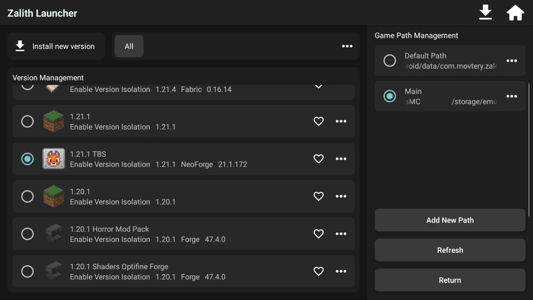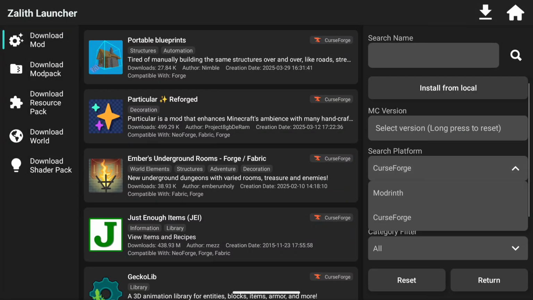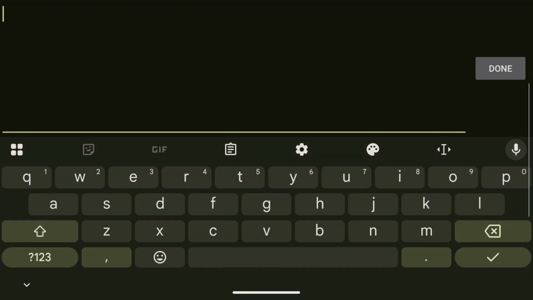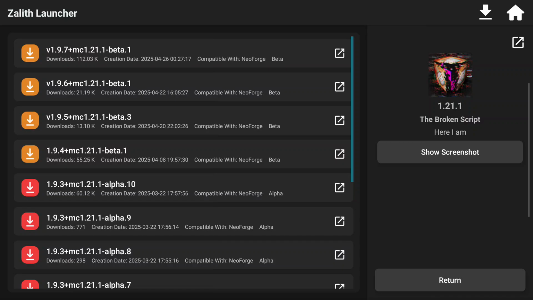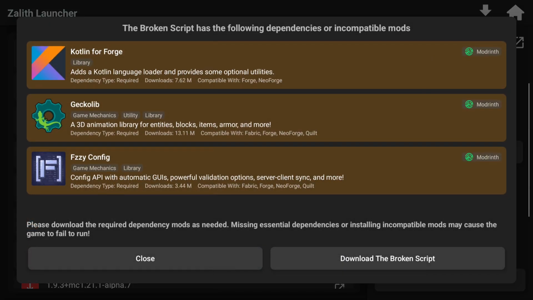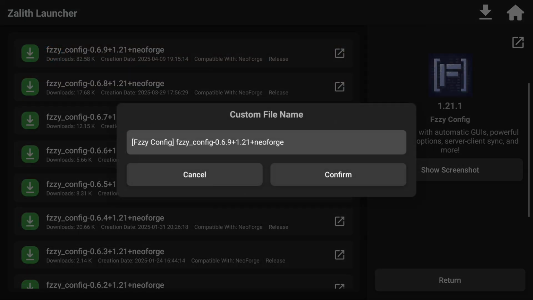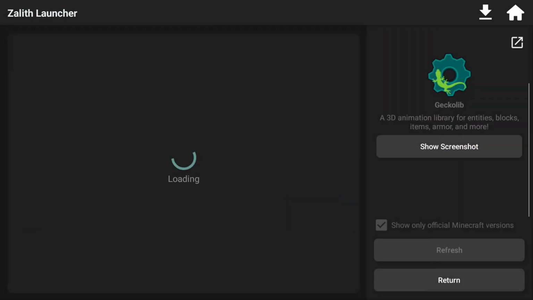Now we're going to select 1.21.1 TBS and then go to that download icon I showed you at the beginning. Click on Modrinth where it says search platform, and we're going to download the broken script. Now you're going to type in the broken, and then you're going to see this option right here to select NeoForge, and it's going to tell you all the other mods that you should download. Now you can download whatever mods you want on the most part, but just make sure you follow all of these and download the necessary mods.